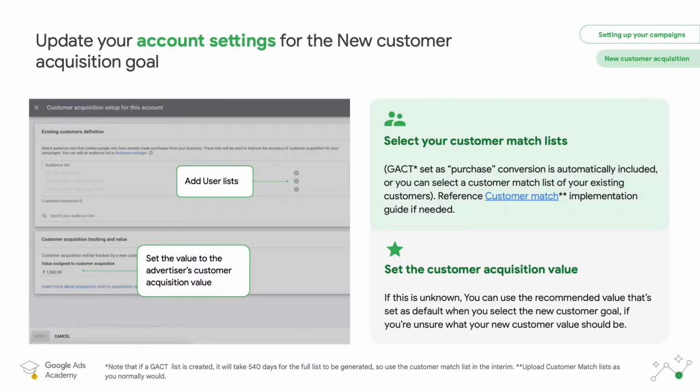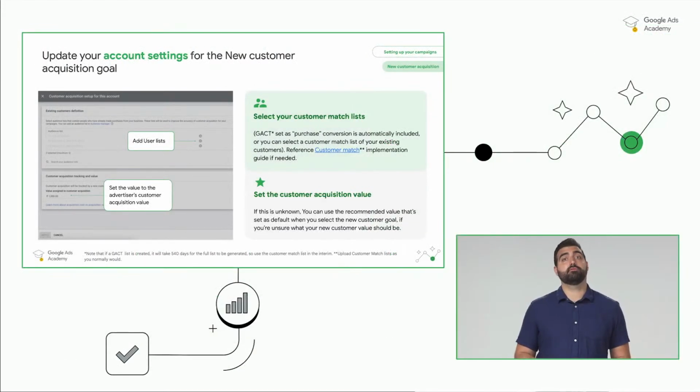Before using new customer acquisition, make sure to use additional features to improve new customer detection and accuracy. First, you can add up to 5 audience lists to the existing customer definition in the conversion settings of your account. Next, you can set the value of customer acquisition value.